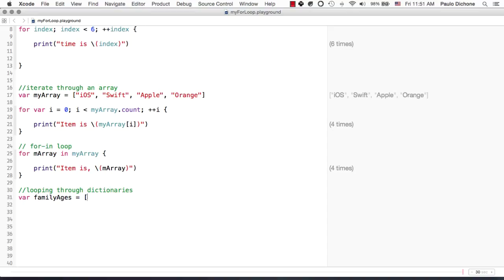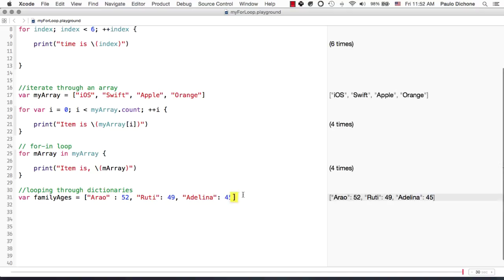All right, so let's see. My older brother is around 52. And then let's see, I have Ruti. She is 49. And then we have Adelina. She is 45. Okay, that's enough. All right, this is our dictionary.